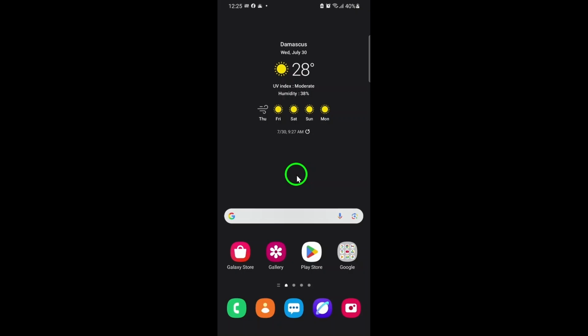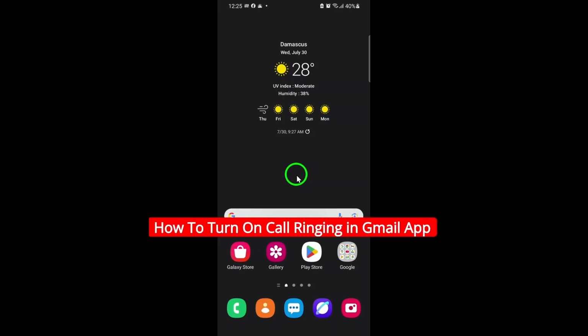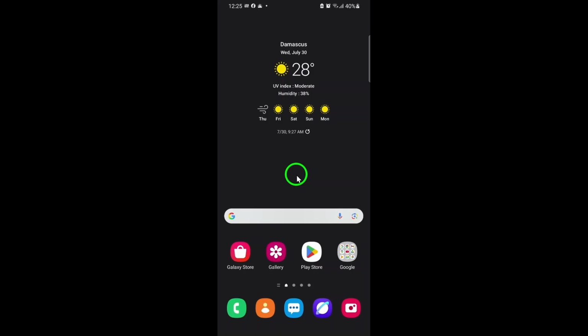Welcome. If you want to make sure you never miss an important call through your Gmail app, you're in the right place. Today, I'll walk you through the updated steps to turn on call ringing in the Gmail app, so you'll always get an audible alert when someone tries to reach you.